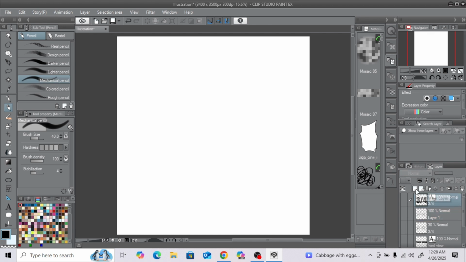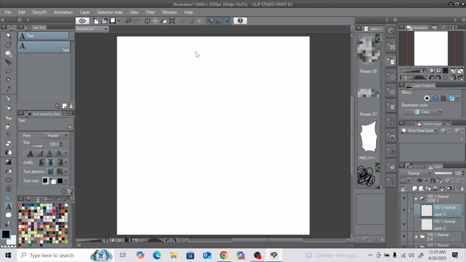Now let me make a new layer. Let me organize all of this first. Abbreviate it. 3, 4, 5. This one, 3/4 folder. So now I'll make a new folder and name it side view. Make 2 layers, one for my construction, one for the line art, and then I'll just write the text.